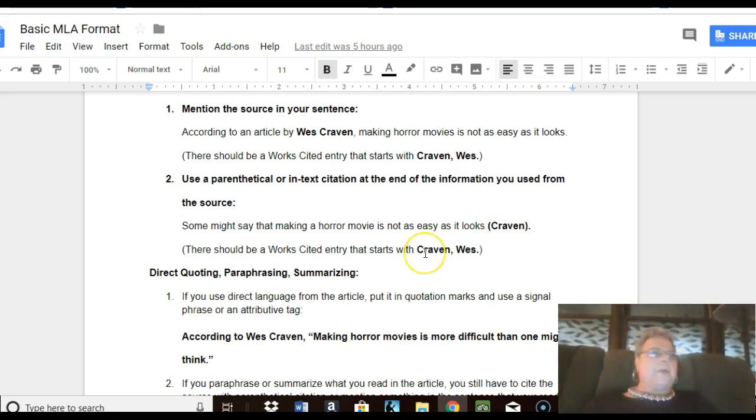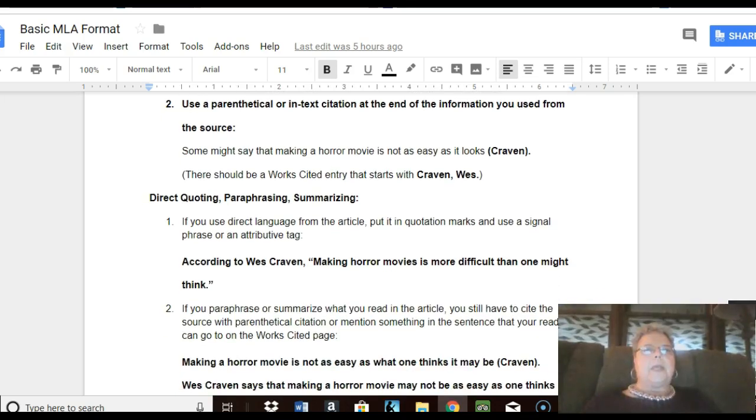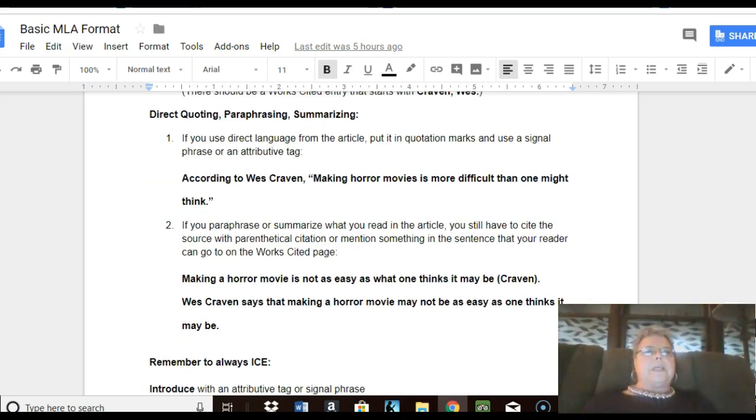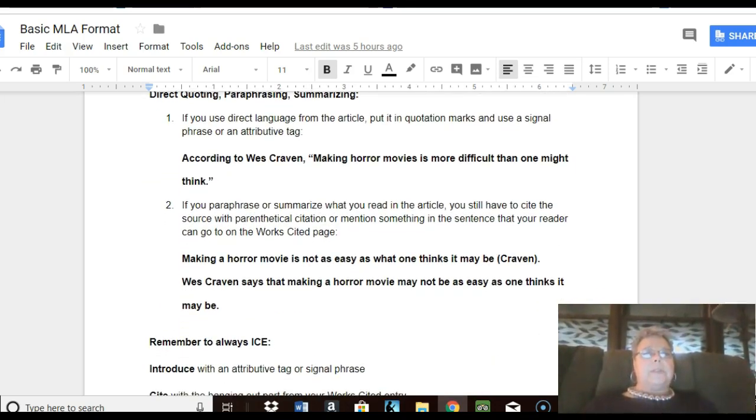So don't put the name of the web page. Don't make me read into the citation to find it. It's whatever is hanging out in your hanging indent is what you reference in your in-text citation. If you're using the exact words from something that you found, put it in quotation marks. If you're summarizing or paraphrasing, you still must cite it.